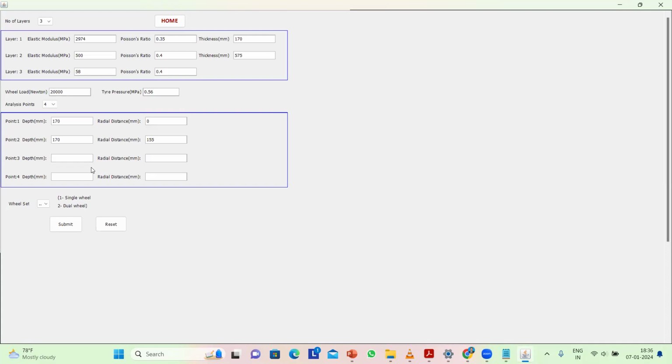Now 170 plus 575. What should be 170 plus 575? Just if you see here, 170 plus 575 comes around 745. Okay, so 745, and once again radial distance is 0, exactly under the tire. Okay, and at a radial distance of 155 mm. So these things should be understood. And I told that we are considering the dual wheel set. For that reason, I give it as dual wheel set. Now values are successfully submitted and run.